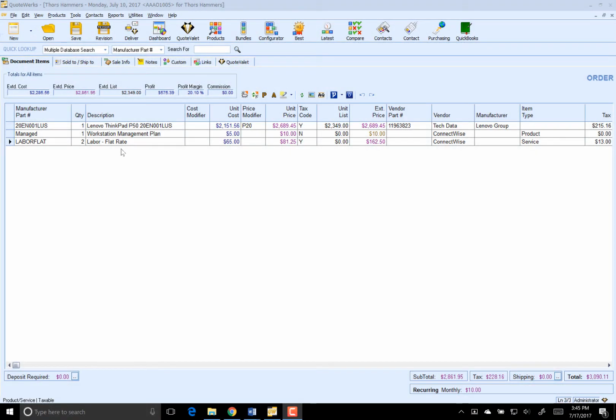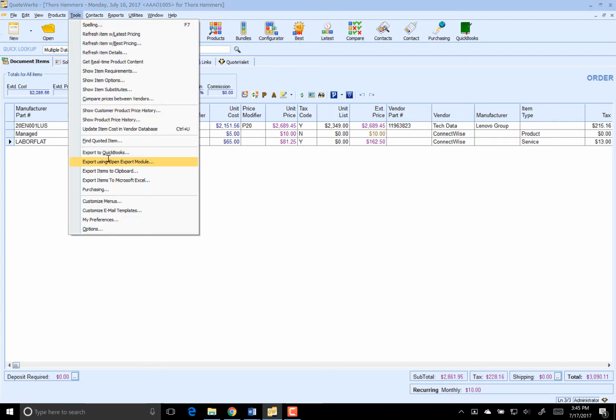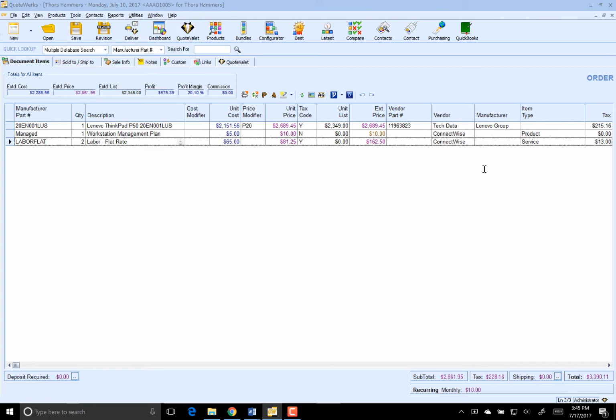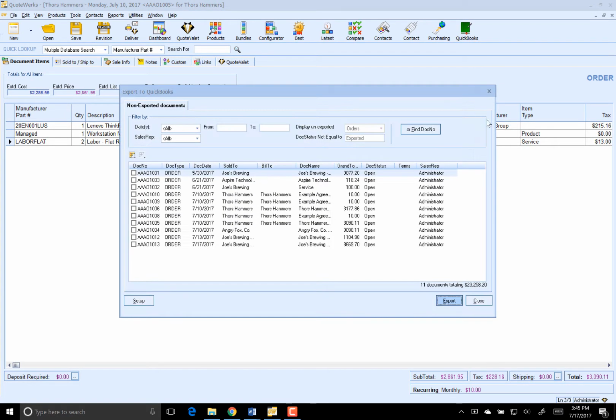To begin, select the Tools Export to QuickBooks menu, or simply click the QuickBooks button on the toolbar. When the export window appears, it will display a list of QuoteWerks documents that have not been exported to QuickBooks based on the export status that was specified in the setup. In this window, you will see several options for filtering or searching for documents you wish to export.